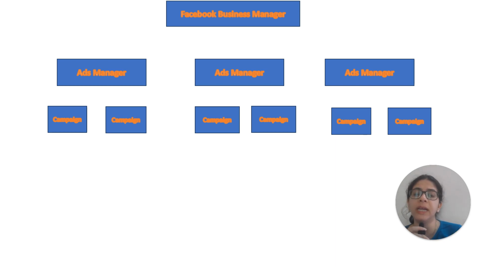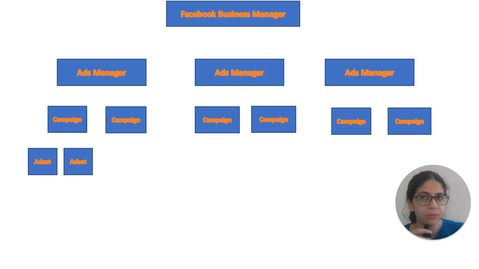The second thing: under a campaign, you can create multiple ad sets. Now what is an ad set? An ad set is the part of Facebook where you can target audiences. You can define what kind of audience you want to target. You can select their age, their gender, what kind of interest they have, why they would be interested in your product, and all of that.